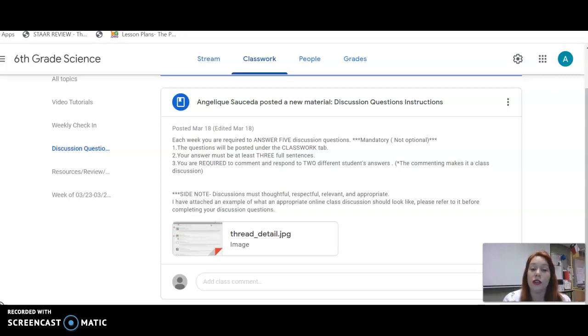You're required to comment on 2 different students' answers. So pick 2 different comments that you see, 2 different answers that you see, and then comment on those students' responses. Make sure, though, as a side note, that your answers are really thoughtful. Your comments and responses are thoughtful, respectful, relevant, and appropriate.